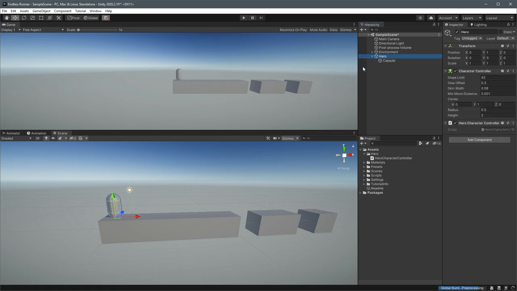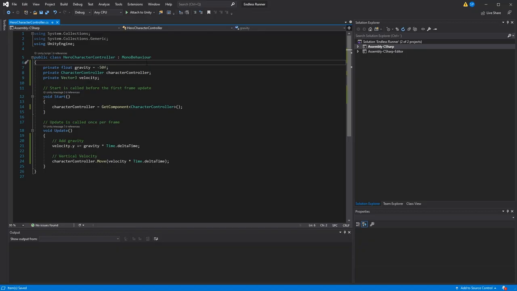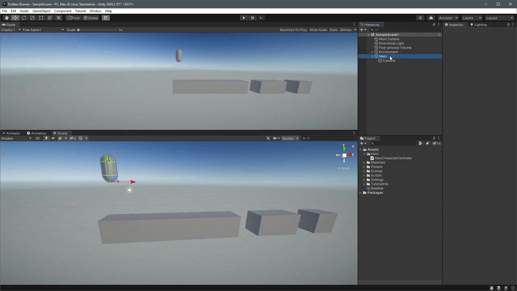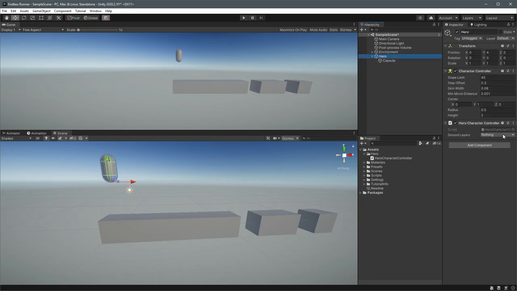Time to test it out, so we select the hero parent object and press play. Gravity is added even when touching the ground, so we'll have to fix that. Let's expose a new layer mask, and we can designate which layers should act as the ground. And then we assign the ground layer to the layer mask.